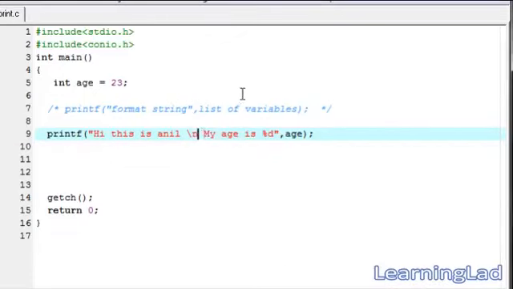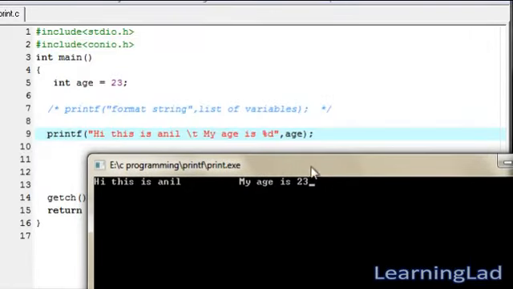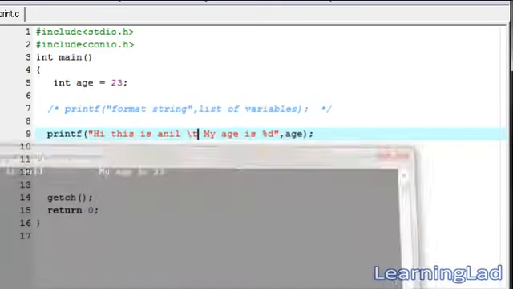Similarly, you can use \t for a tab. Save it, compile it and run it. As you can see here, hi, this is Anil, then a tab is inserted because of this \t. Then my age is 23 is printed.